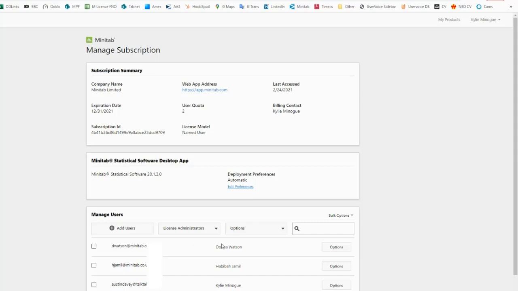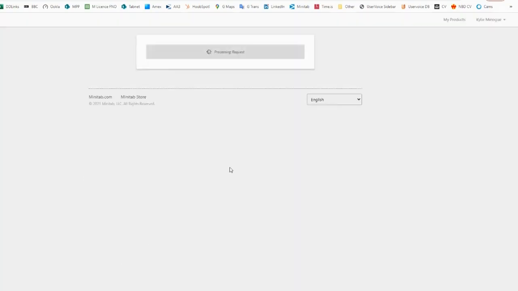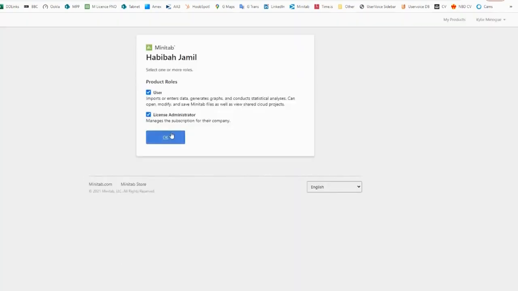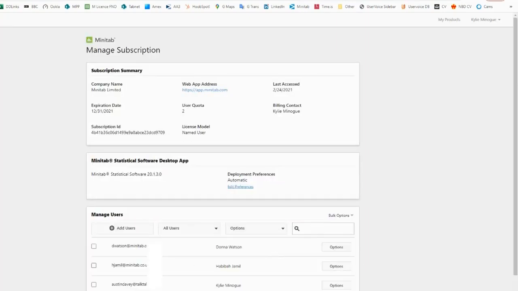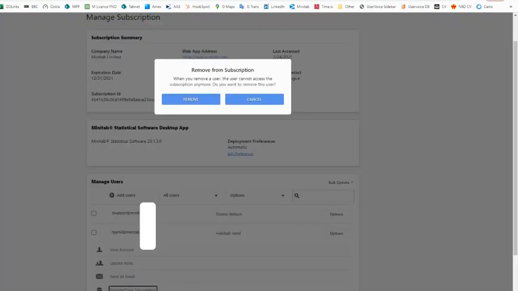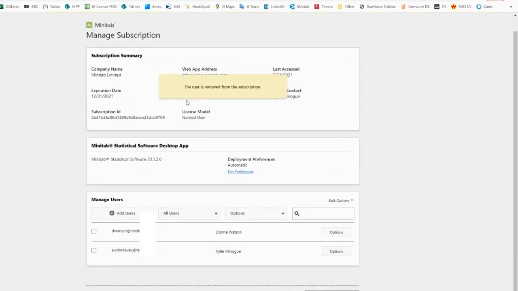The other thing you might be interested in while we are showing this is what if I need to free a license up for somebody else to use. It may be that Habiba no longer needs access to this, so I can click on options and update the roles so that I can deselect her from being a Minitab user. Or actually the quickest way may be, I can just go on the options and remove her from the subscription, and that license is gone, and now that license is free for me to allocate to somebody else.